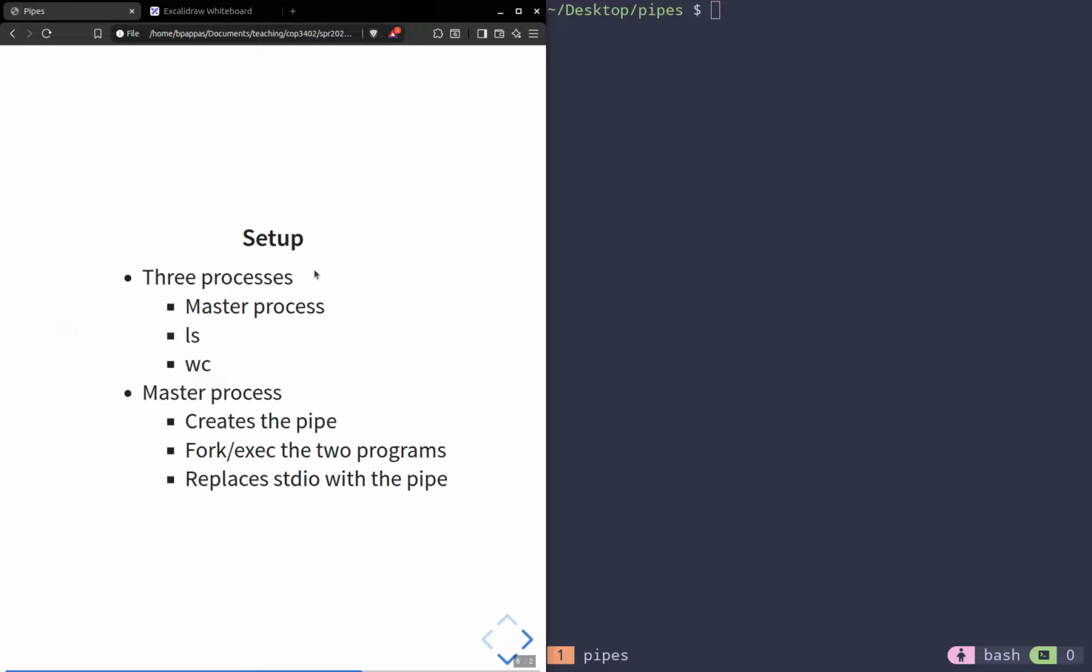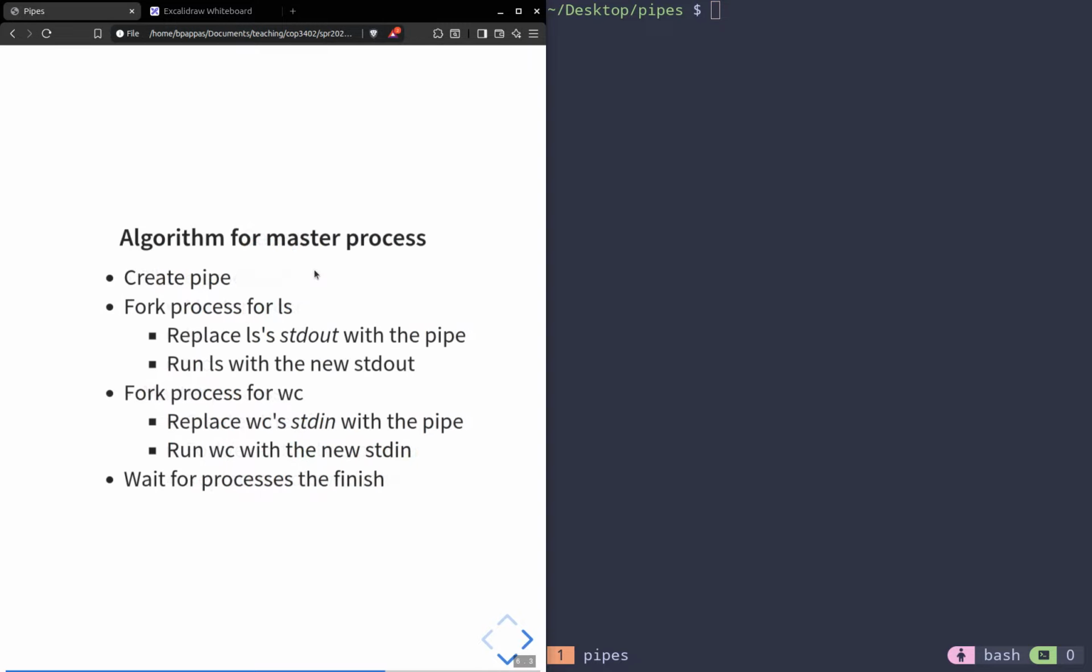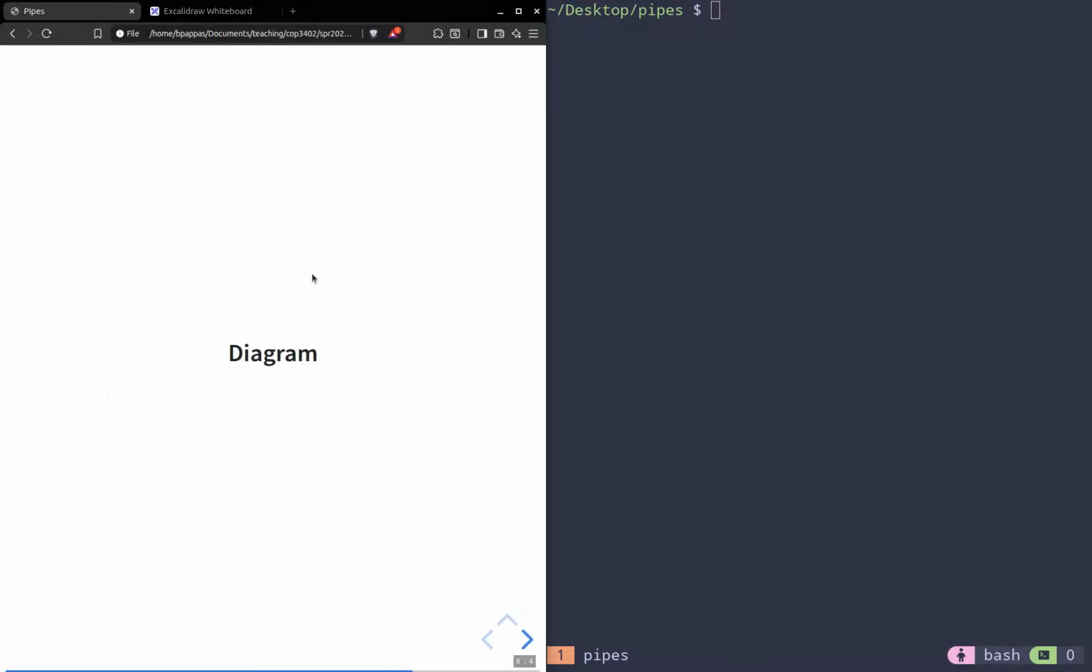Well, the general setup for this is to have one process be the master process and the children processes be the ones responsible for executing those programs you want to connect. So the master process creates the pipe and then uses fork and exec to execute the child programs and manages the stdio as necessary with the pipe. So again, just a recapitulation of this process here. You can view the slides for a review of this.